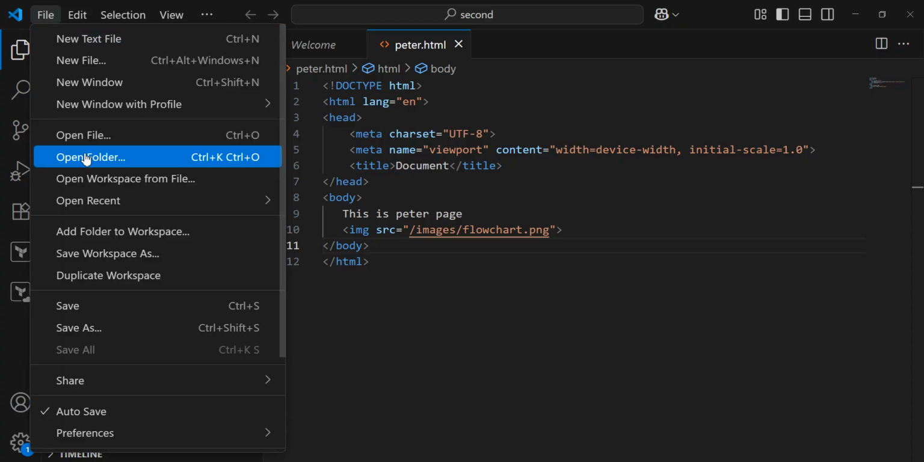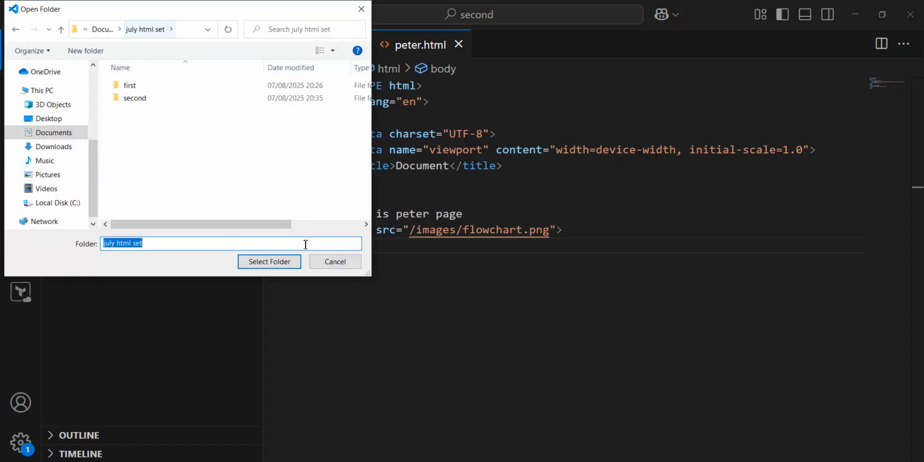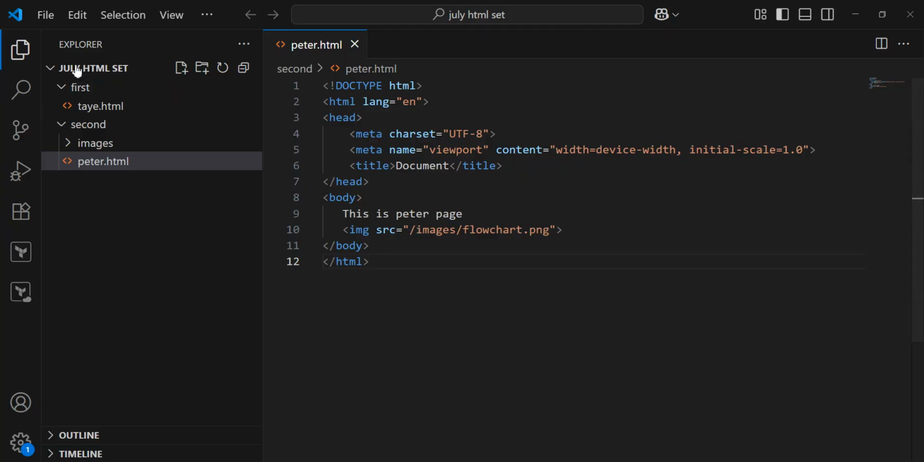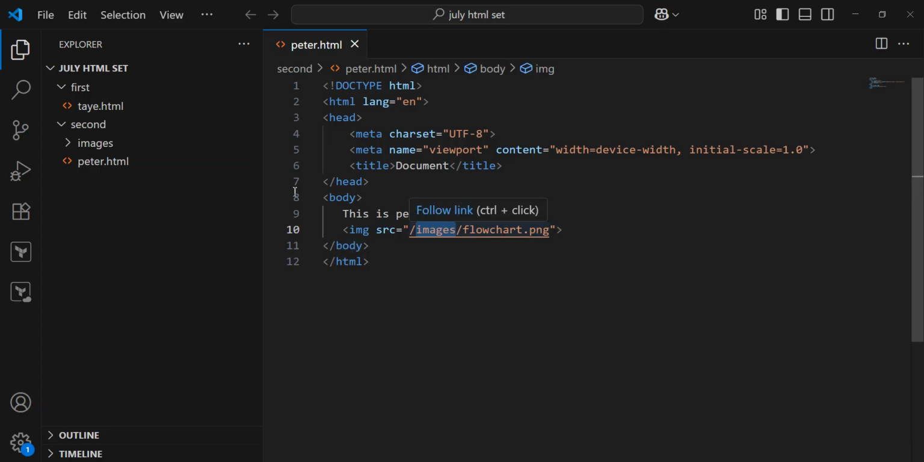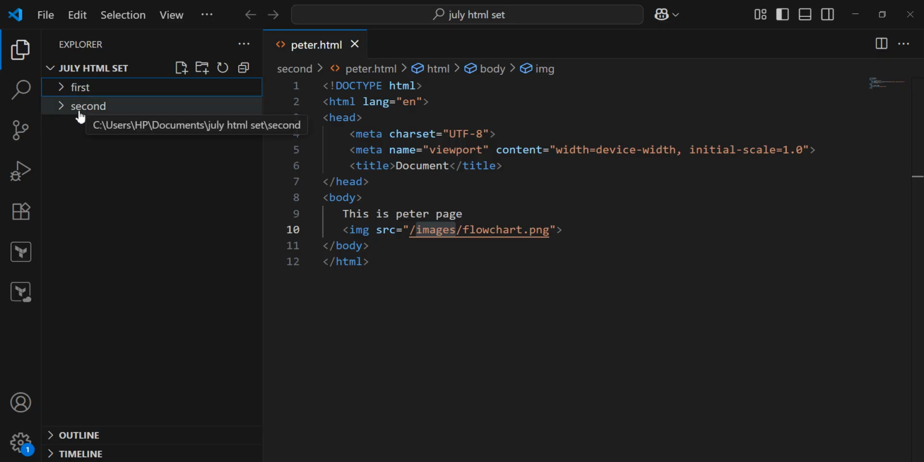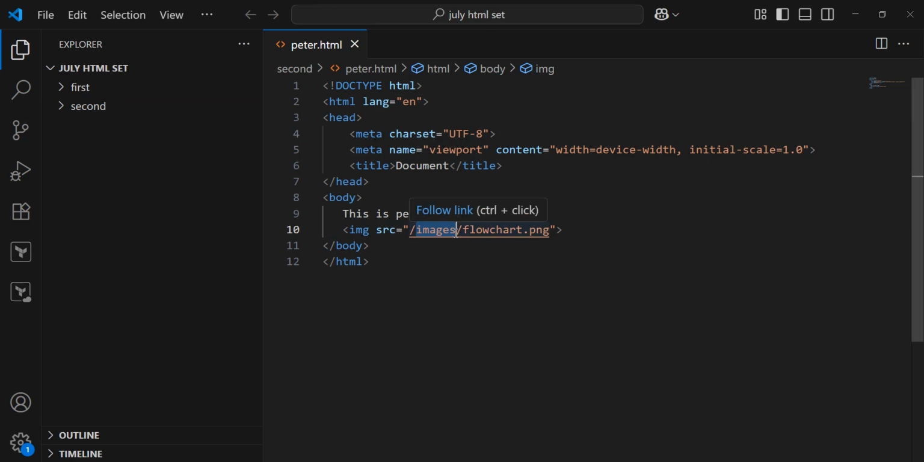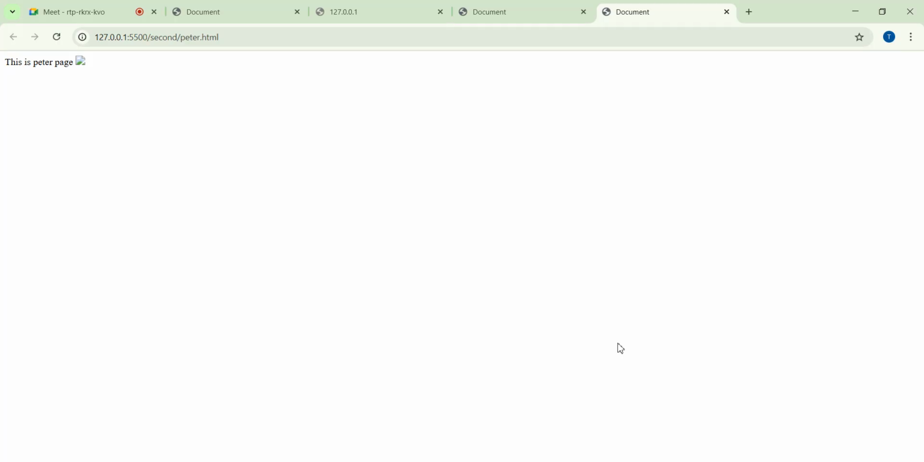But as soon as you change the open folder to this July HTML set now, this slash will go to this July HTML set, and it's going to start looking for a folder called images. But you know, inside it, there's no folder called images. We only have two folders, first and second. So you start looking for a folder called images, but there's no folder there called images. And that is why when you go live now, you won't see anything on the browser.